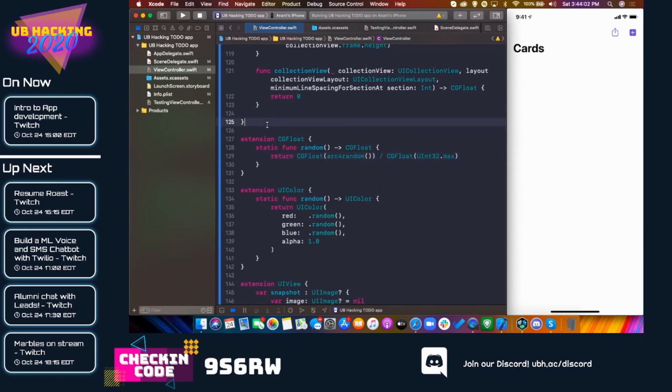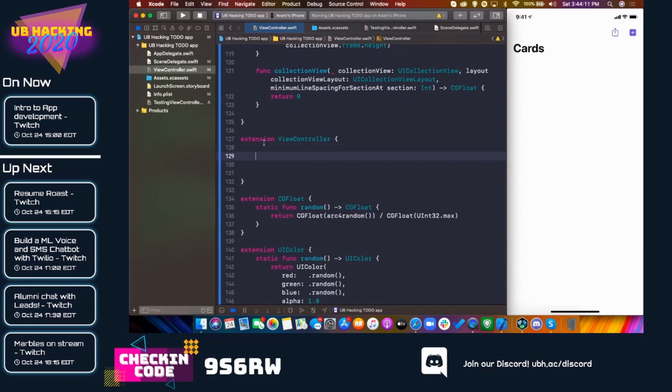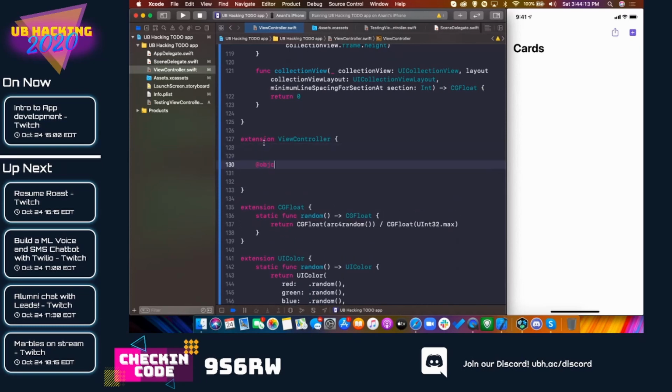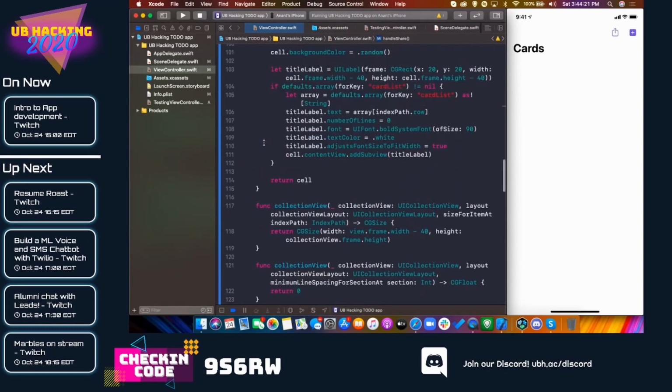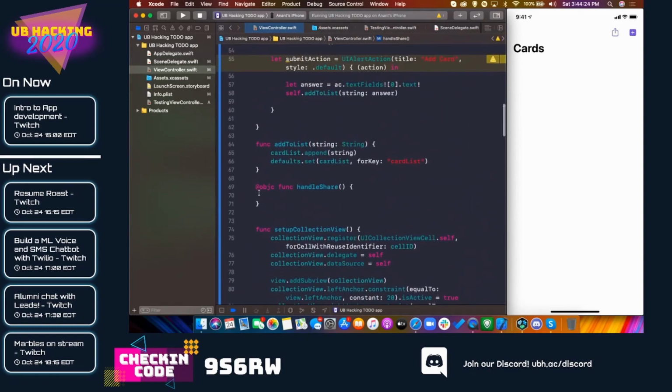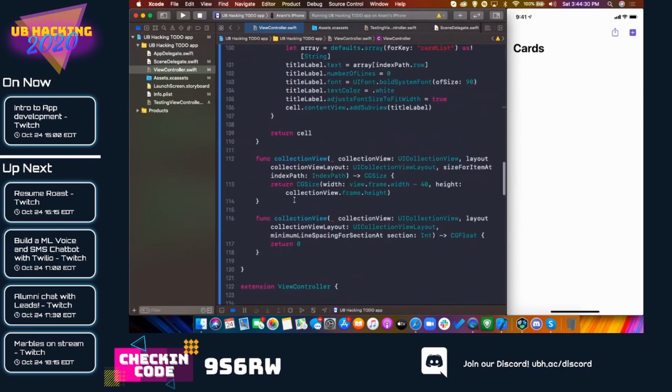So what we want to do for that is we want to create an extension of the view controller class like so. And we want to say @objc func handleShare, right? And I noticed that I had already created this function somewhere here. So addToList is fine, but you can delete the handleShare from here. We'll just create an extension for that like we're doing now, right?